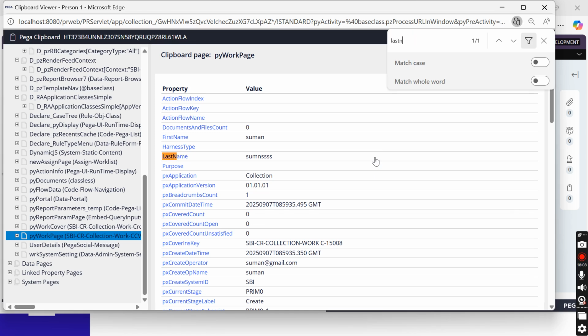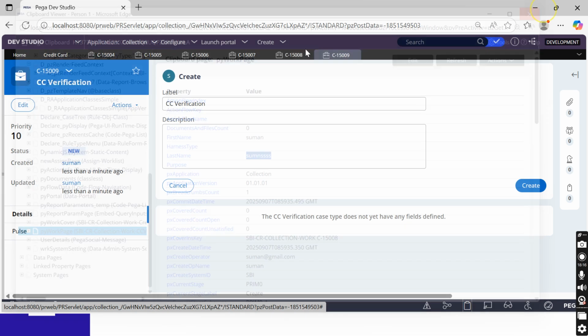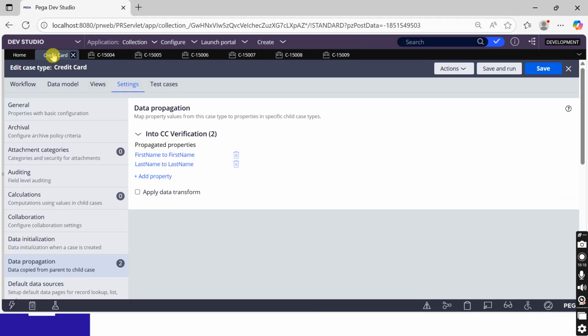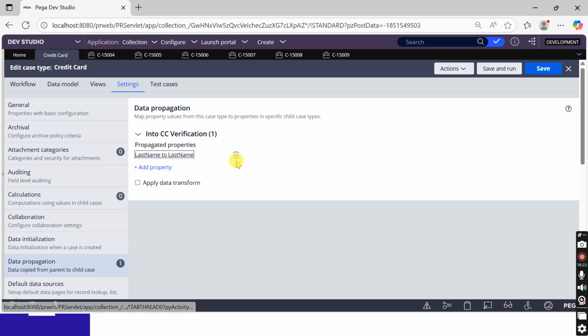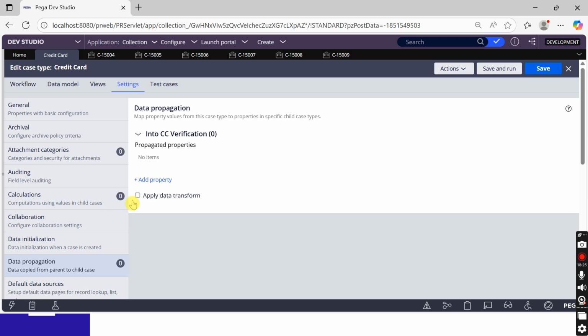Yes. When I was entering the details, I was not entering the last name, and because of that it is not propagating the data from parent case to child case. Yeah, this is one way of propagating the data from parent case to child case. We can utilize the data transform option also. Here we can select this data transform and we can create our own data transform. In the data transform, we can propagate the data from parent to child.